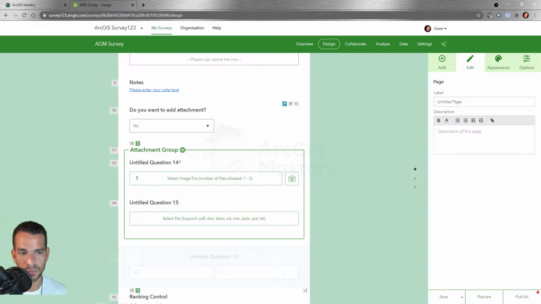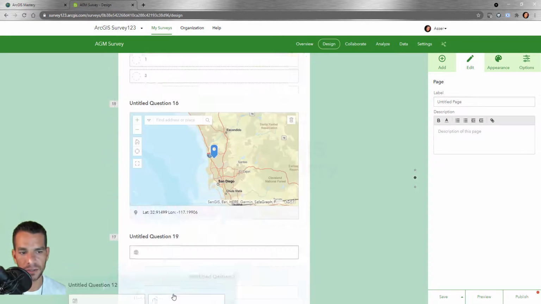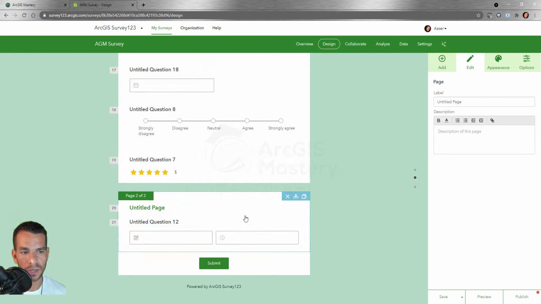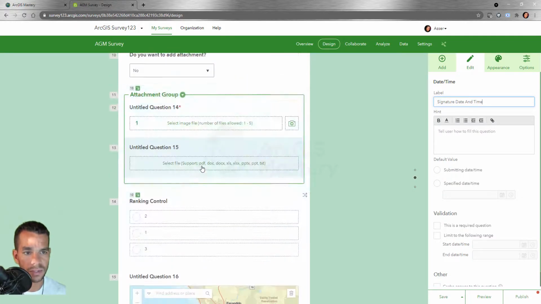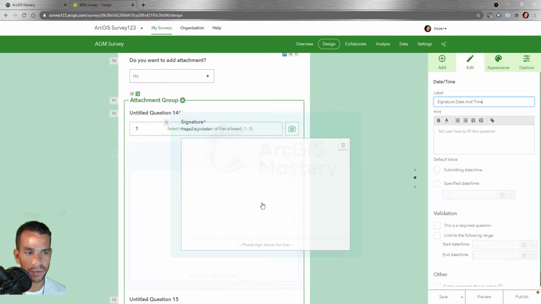I want to take this one and put it all the way down. As you see, I can drag and drop my controls anywhere I want, and I'm going to call it signature, date and time. Date and time. And I want to also add the signature control all the way down in this one.